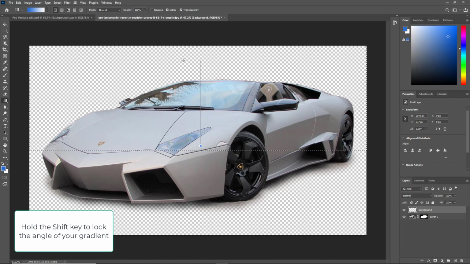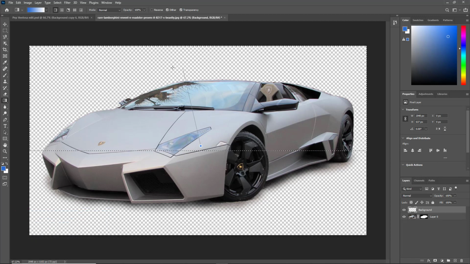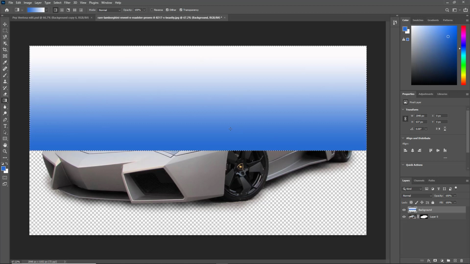And if you don't hold the Shift key, this is what happens. It will move everywhere. So holding the Shift key locks it in position. And there you go. Releasing the mouse button is going to give us that lovely gradient. Now, clicking on my marquee selection tool again, and I'm going to draw across the bottom this time, across the whole image, and making sure that I overlap the previous gradient ever so slightly. It's going to make sure that we don't end up with any gaps or lines.